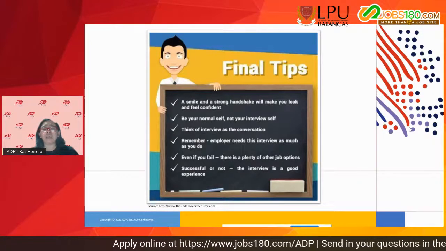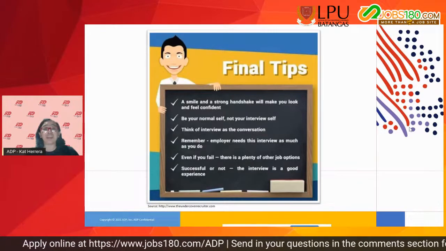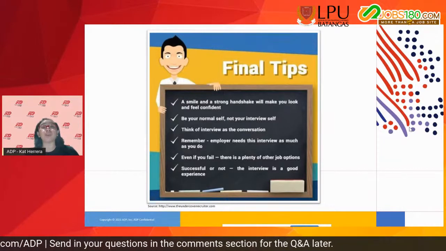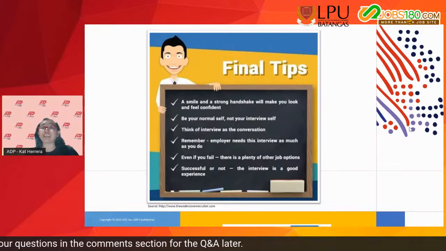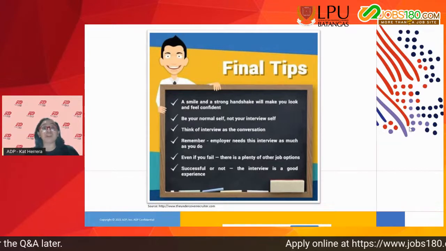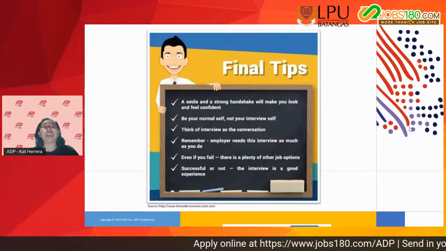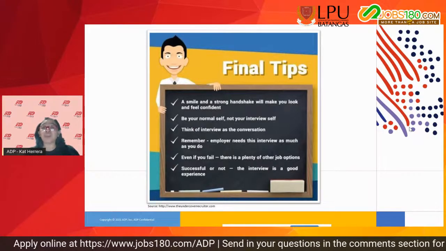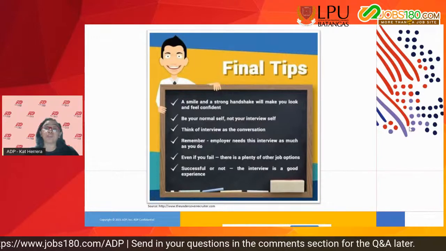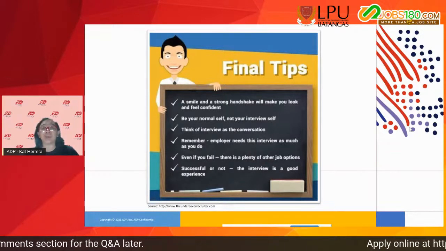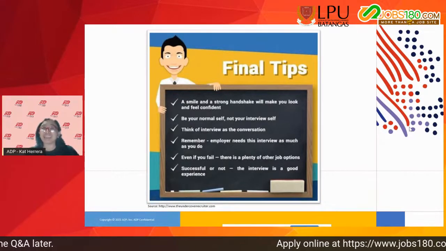A good way of saying that is, even if you fail, there will be other chances of having a better interview the next time. Don't be too hard on yourself. Don't get disheartened if at first you don't succeed. Just go ahead and try and try and try, right? There is no harm in trying because every interview that you attend is just a great learning experience. You learn from each and every one of them, and that makes your next interview better and better. All right, that's it for me, guys.